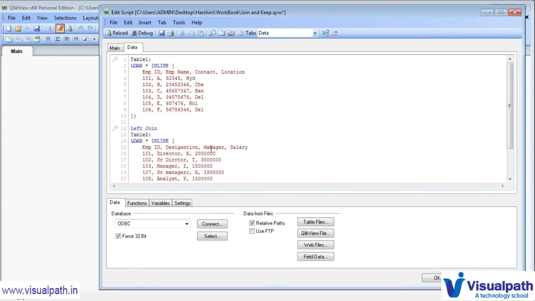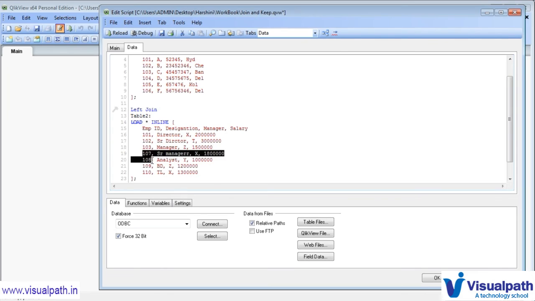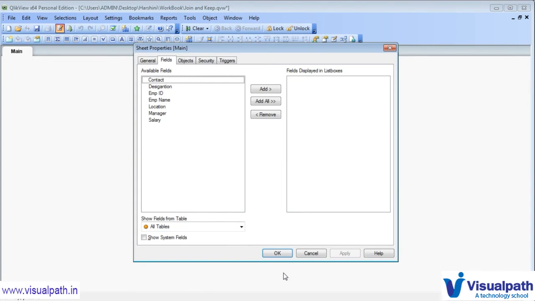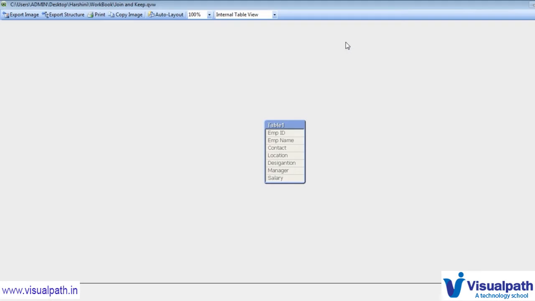So their designation, their manager, their salary will be stored. But 107, 108, 109 and 1010 will not be stored because they are not part of table 1. So in left join, we'll see it practically. Let us close it, let us save and reload. Then I'll go to the table viewer and I'll go to the preview.